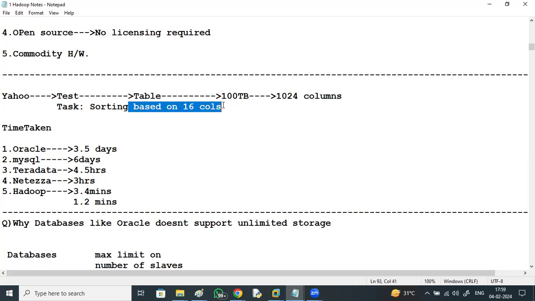Sorting based on 16 columns, right? Oracle took 3.5 days to process. MySQL took 6 days. Teradata, a specialized database, took just 4.5 hours to process it. Netezza, one more specialized database for data warehouse purposes, took just 3 hours, right?